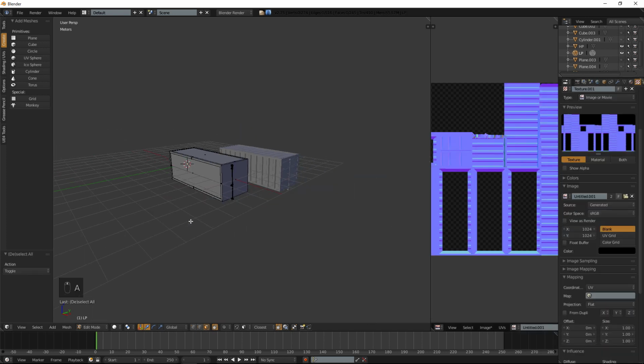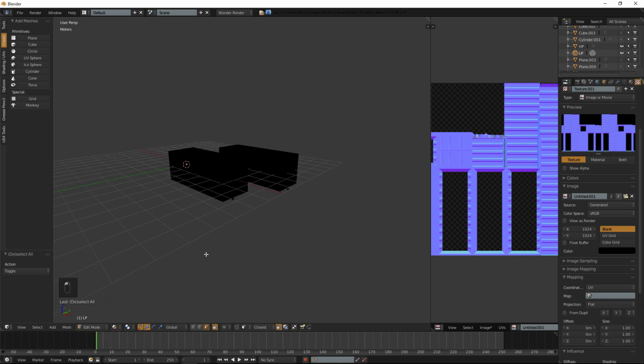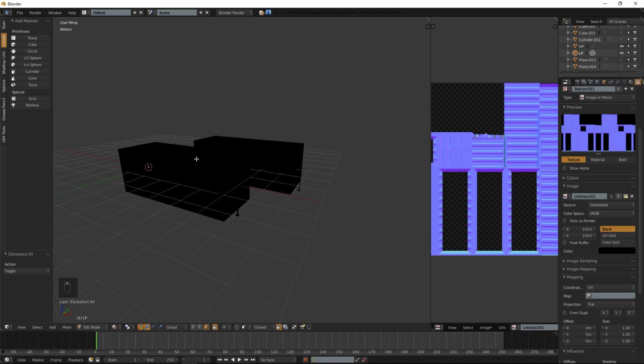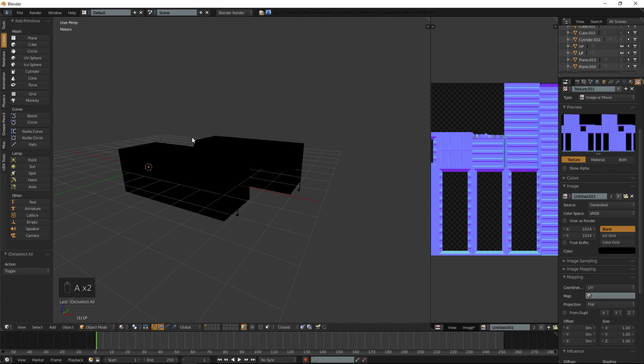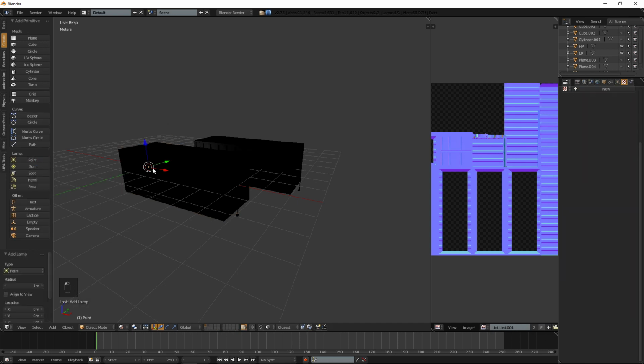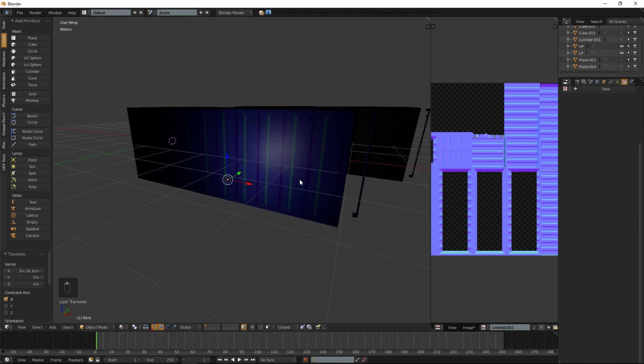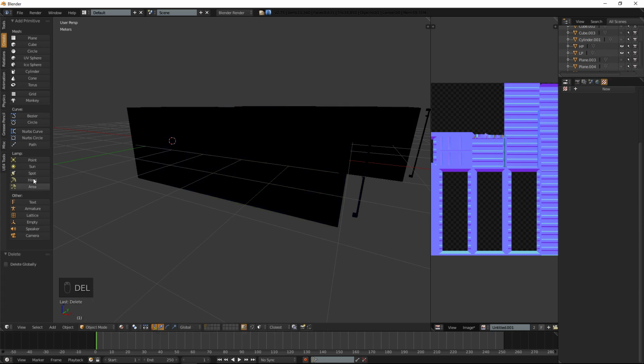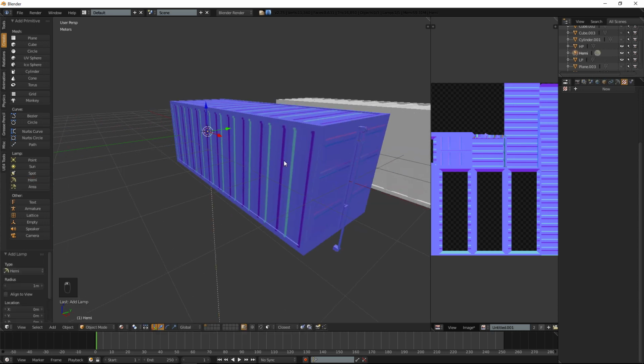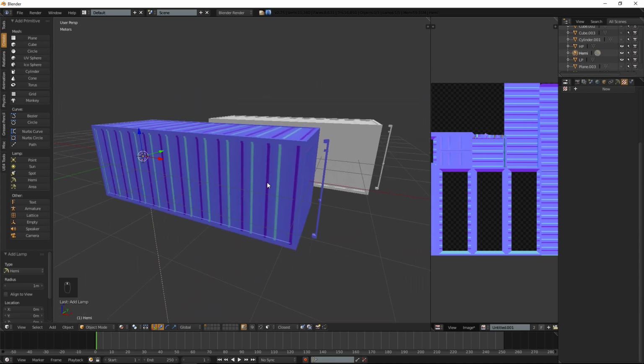Okay, so let's go into material mode and everything black. Am I in edit mode yet? I don't want to be in edit mode. Alright, and I'm going to add a point light. And yeah, okay, that's what we got. Alright, let's add this light here. Okay, and you can see our normal map on that.